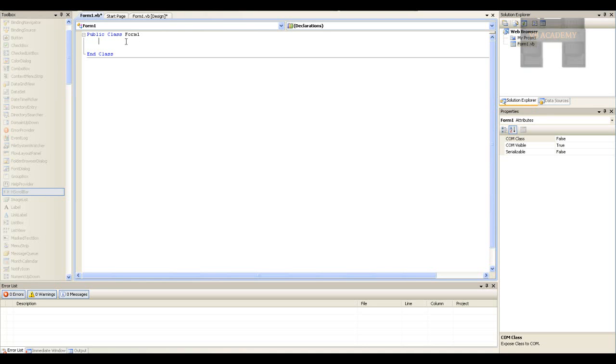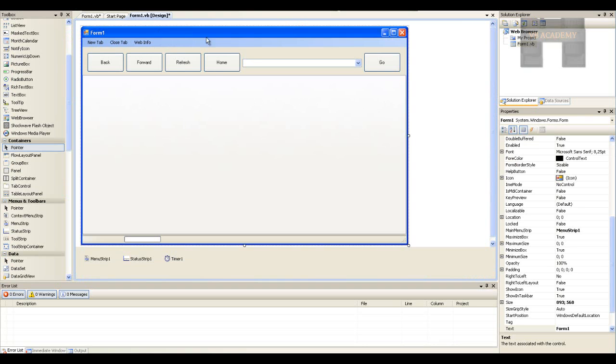Hello again, and this is the second part of the tutorial about doing a web browser. Obviously, we have our design done here. Anything is not working in here now.